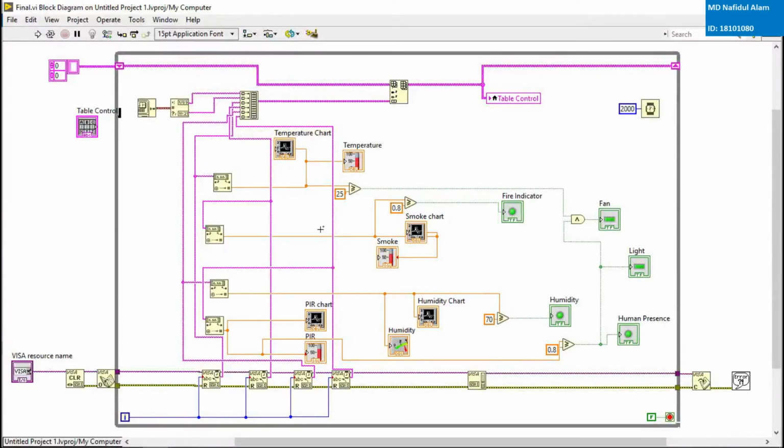I am Mohammed Nafidul Alam and my ID is 181101080, and here is a block diagram of the home automation system. Here we have a temperature sensor, smoke sensor, humidity sensor and a PIR sensor. With the help of these we are going to detect human presence, and turn on the light or fan and the fire indicator.